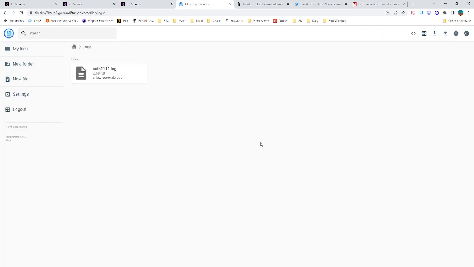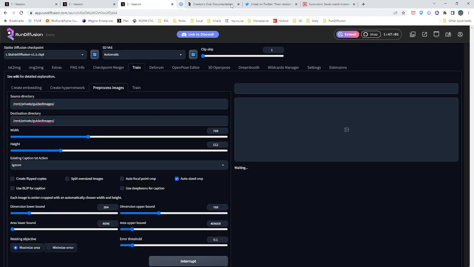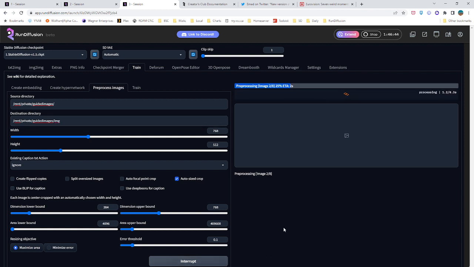So let's just take a quick look. Oh, same directory specified as destination. That's my bad. Oh, we'll do img, preprocess. There we go.